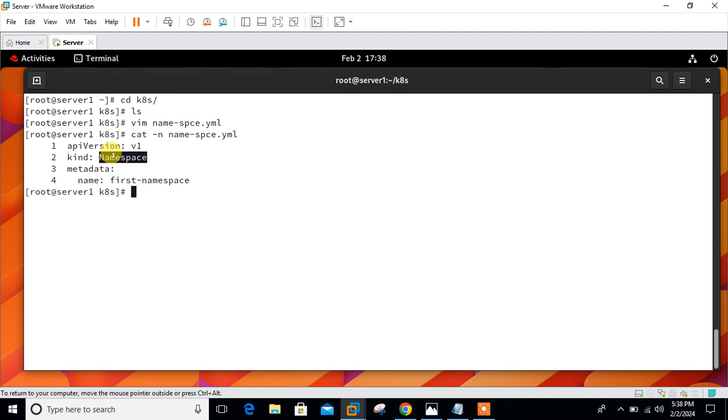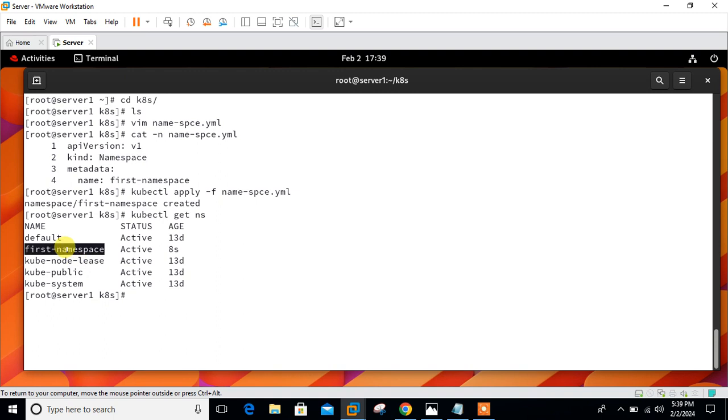Let me deploy this file using the kubectl apply command. So I'll go with kubectl apply -f namespace.yaml. Perfect, it's created. Let's view our namespace with the following command, that is kubectl get ns. Okay, here you can see first-namespace is Active, 8 seconds ago. So here you can see my custom first-namespace is ready.